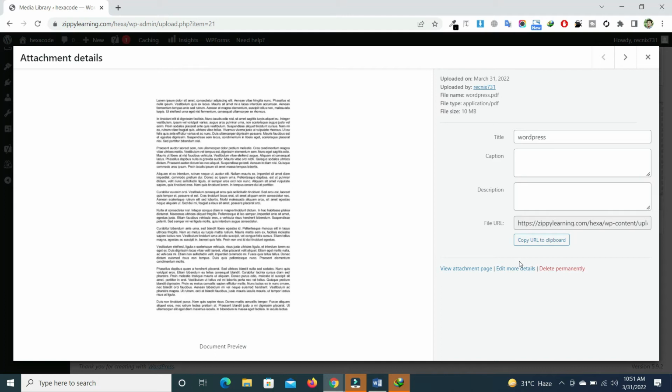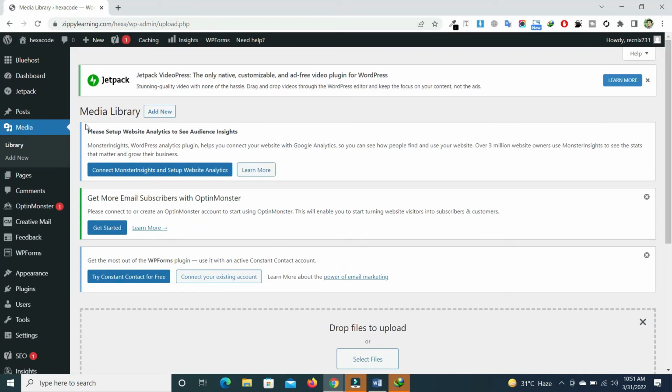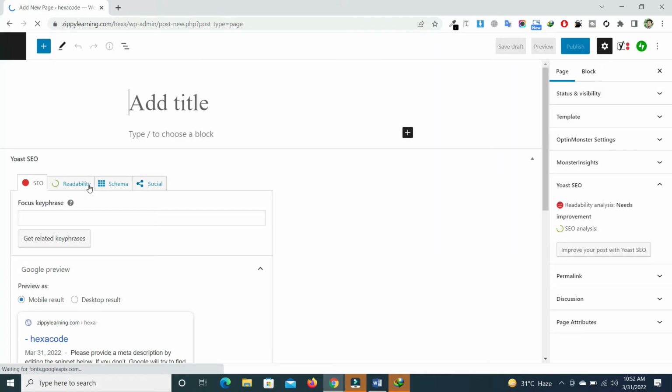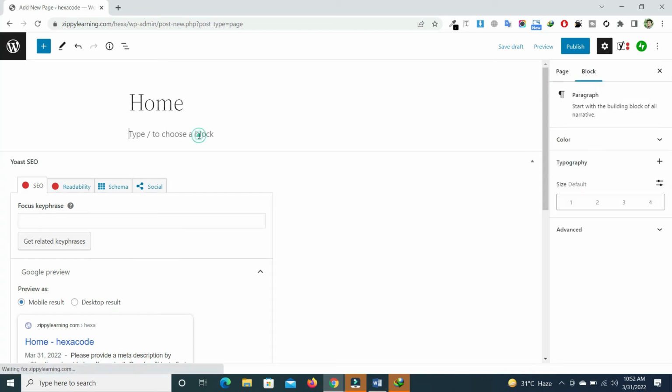So suppose we want to use this PDF as a downloadable link. Just copy this link and now cross that. Suppose we want to create a new page and add it here. Go to the pages and click on add new. Give your page a name. I will name it home, and now choose a block.